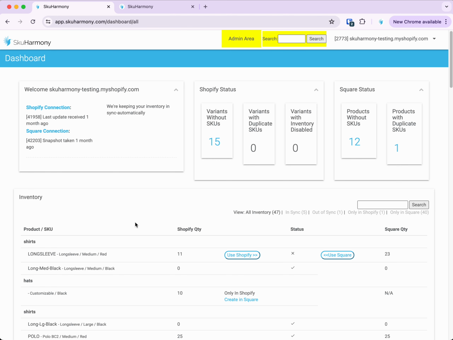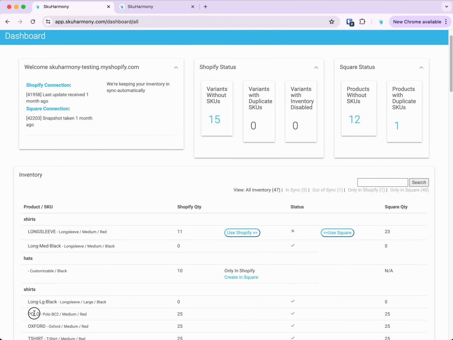And so if you sell, let's say, 2 units of this medium red polo in Square, we receive a notification that 2 units have been sold. And the new inventory quantity is 23, and we'll mirror that change in Shopify to decrement the current inventory count to 23.